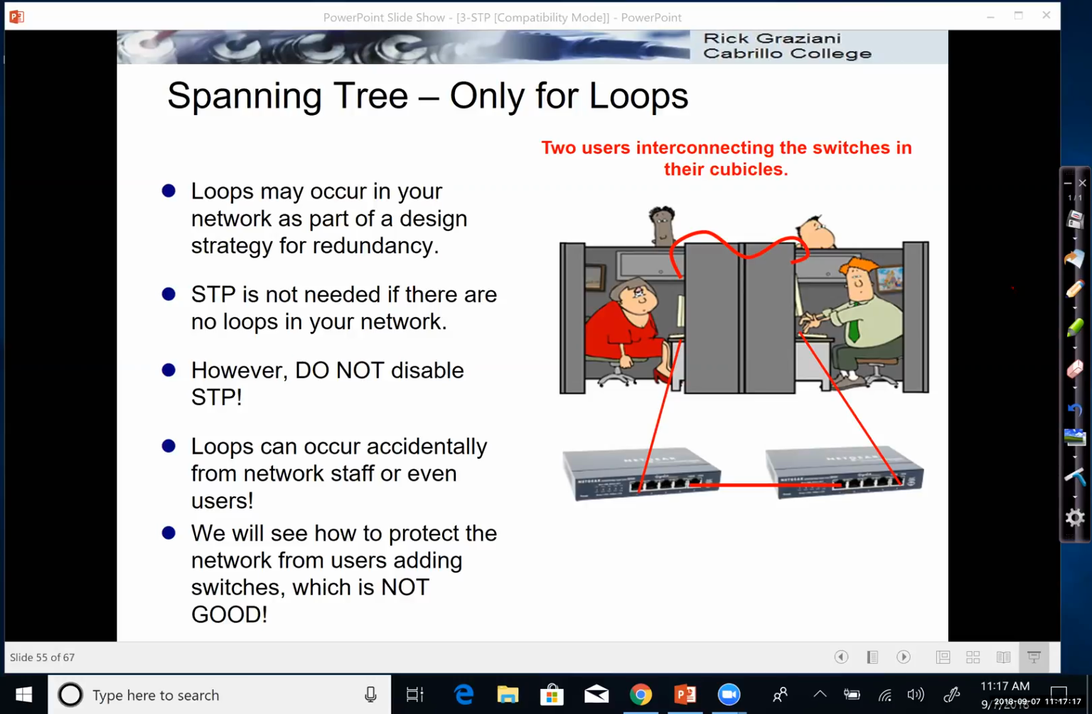Well, first of all, not having redundancy or any loops in your network means that if a link goes down or a switch goes down, then any devices behind that part of your network will not be able to reach other devices on the other side. But that's a design consideration that you might be okay with. But the danger is that you may think a loop can't occur because you've got control of your wiring closet.